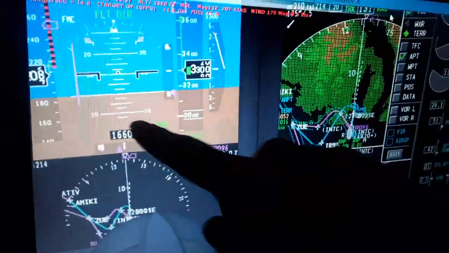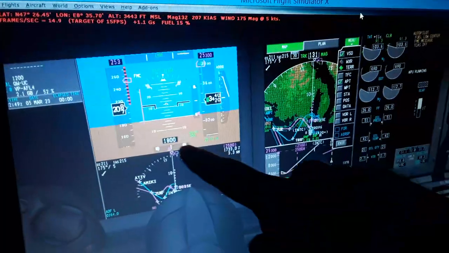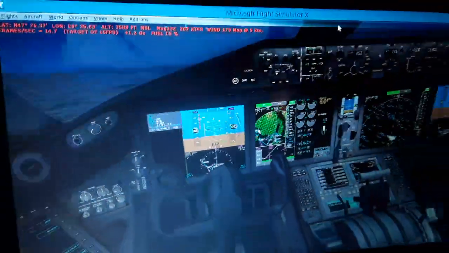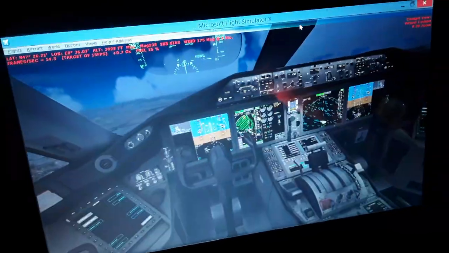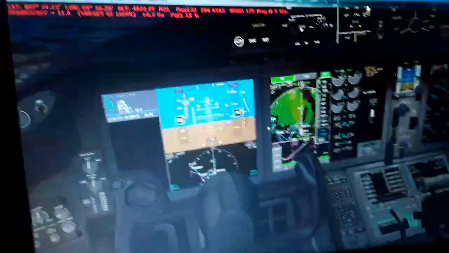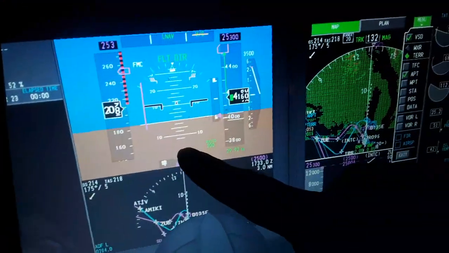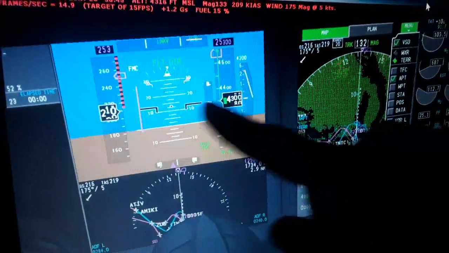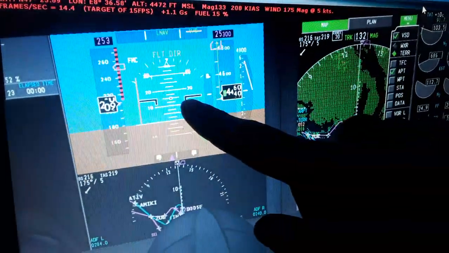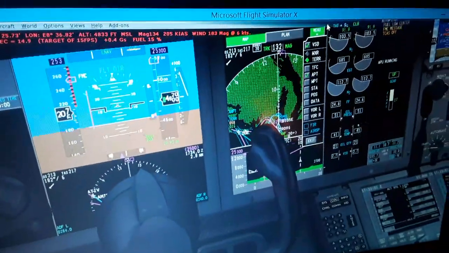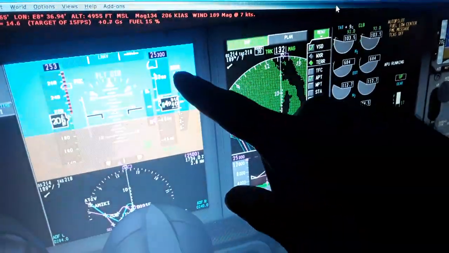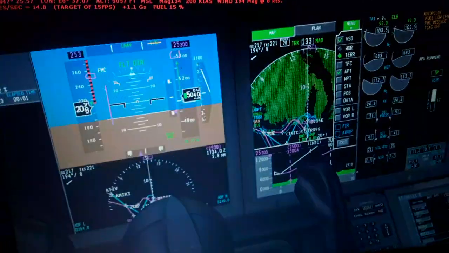So we are 1,600 feet above the ground. 1,800, 2,000. So we are 2,400 above the ground, 4,000 feet above the sea. The airspeed is 200 knots. The pitch attitude is like 17 degrees. We need to pitch down the aircraft a little bit. And we climb with 3,000, 2,900 right now, feet per minute.